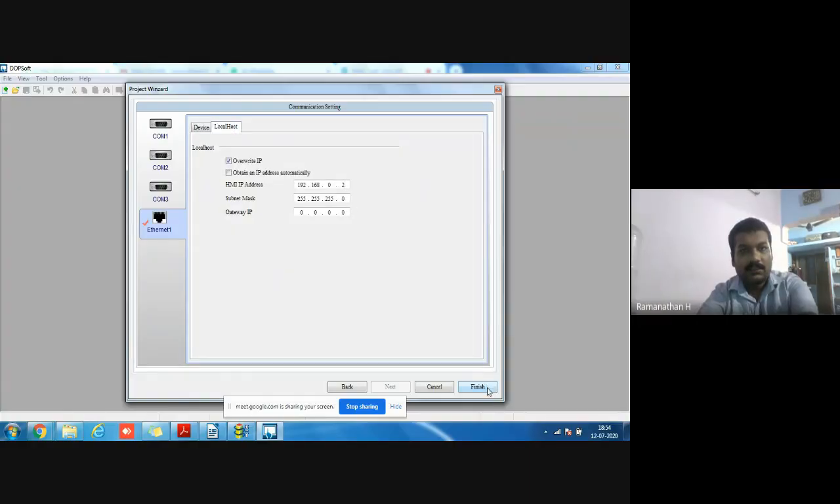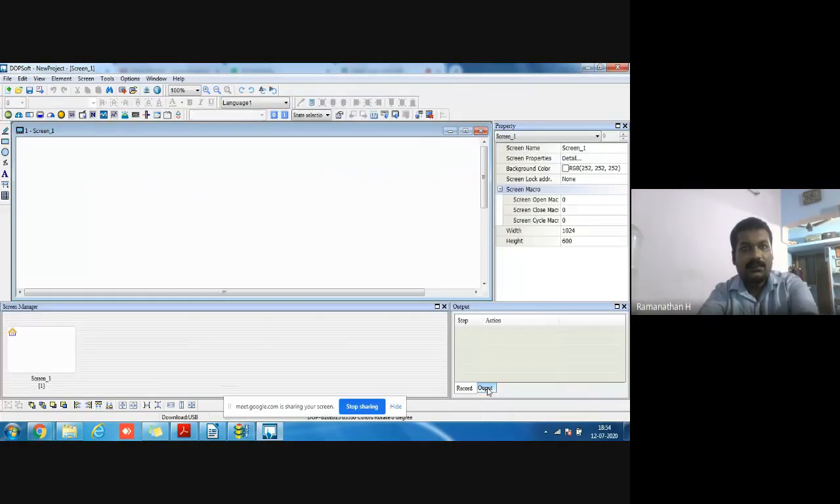Next, finish. This is the screen, the home screen. Here, the screen name. If you want to change the screen name, you change it. Change it as home.